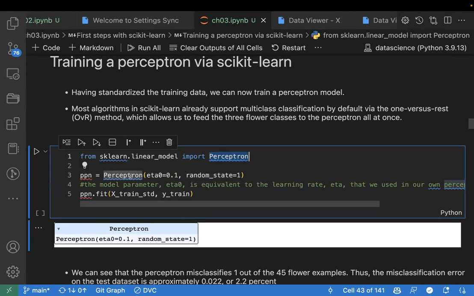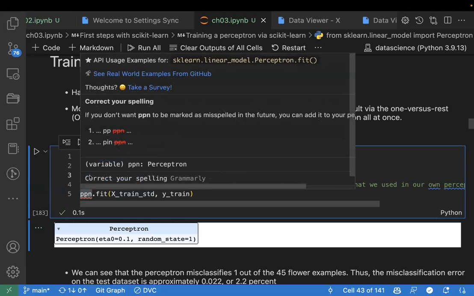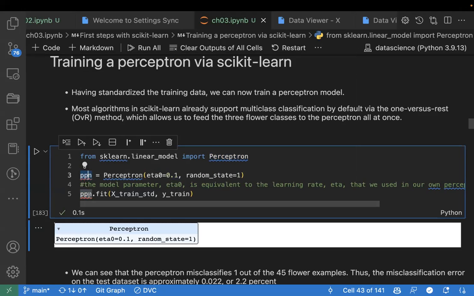So here we import it, we say Perceptron, we give some parameters, learning rate, random state, and now you can see we train the model. We can fit it. For us to train the model, we call this object PPN and fit. You provide the X train STD, that is the X that we standardized, and now we provide the y train.